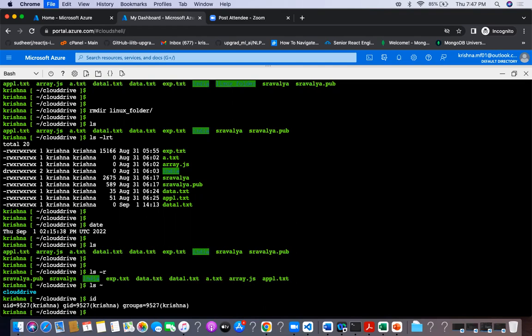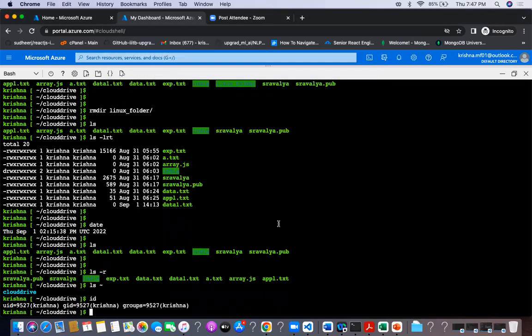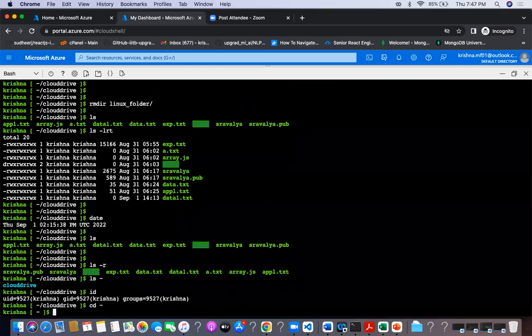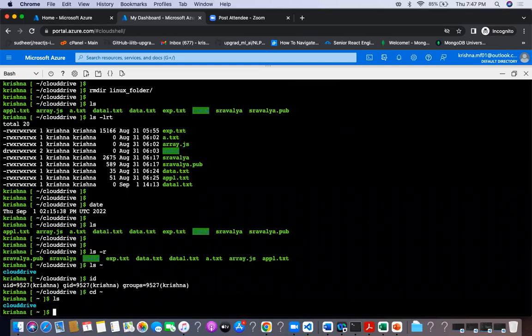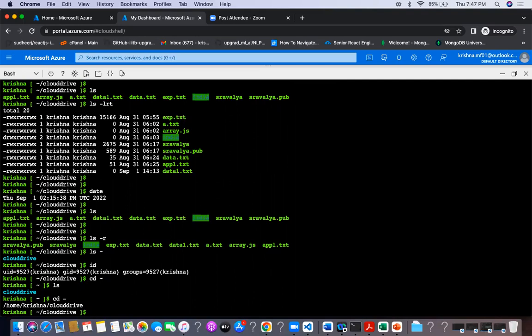So if I am going for cd space tilde and then ls, it's like the drive we are going to make from here. And cd space hyphen will give you the home directory path, so you know on which location you are currently.